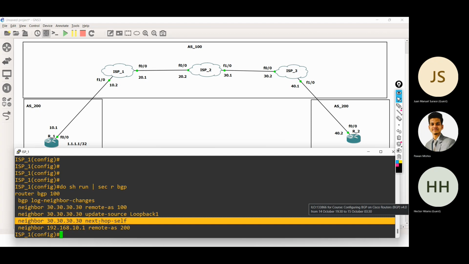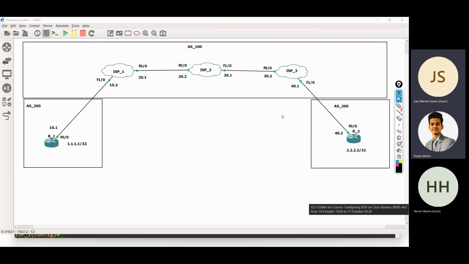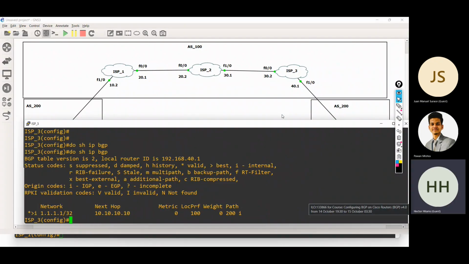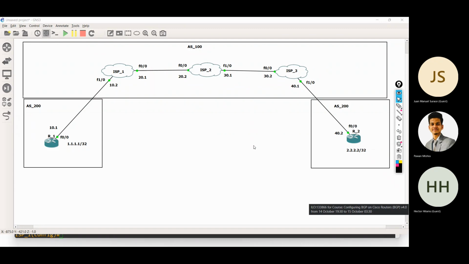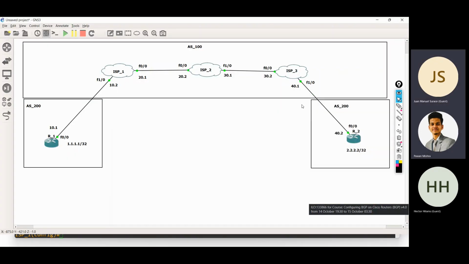Okay. So the first option is what? Next hop self. Now, this ISP3 will receive this route, correct? Okay. Done. Now let's check on the R2 router.